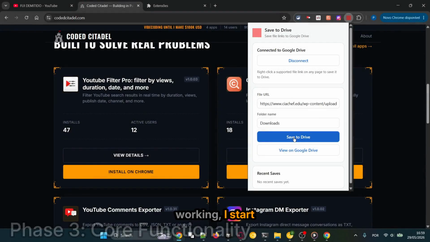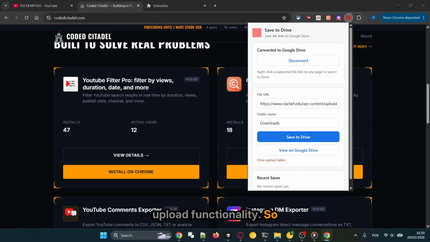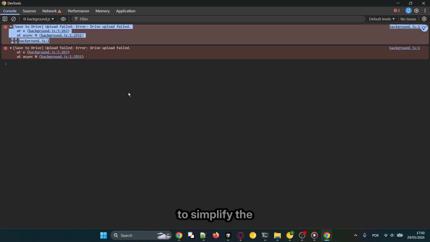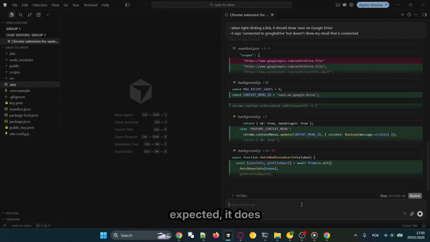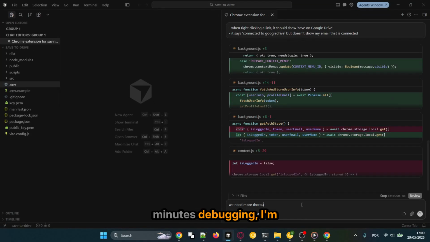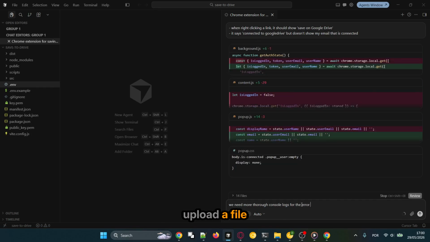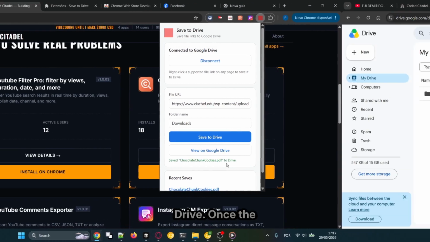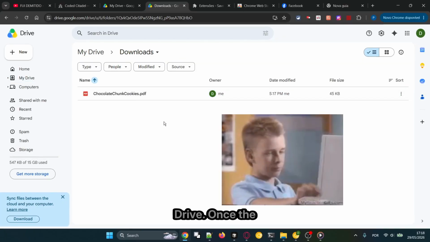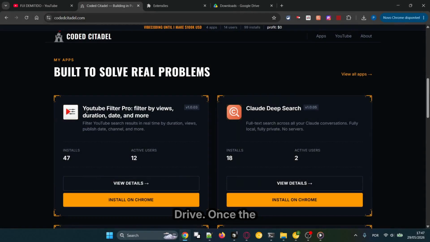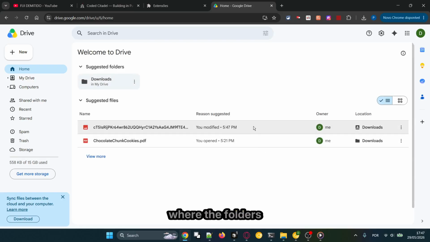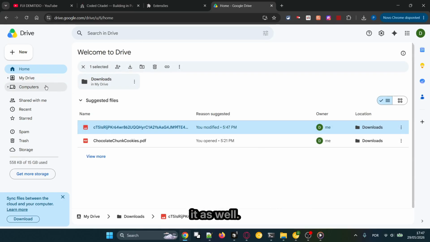Now that the login is working, I start working on the upload functionality. So I create a temporary input to add the files to simplify the process, and as expected, it does not work. So after a few minutes debugging, I'm able to successfully upload a file from the Chrome extension to Google Drive. Once the function to save files was working, I implemented the right-click functionality. I came across a bug here where the folders were being duplicated, so I fixed it as well.